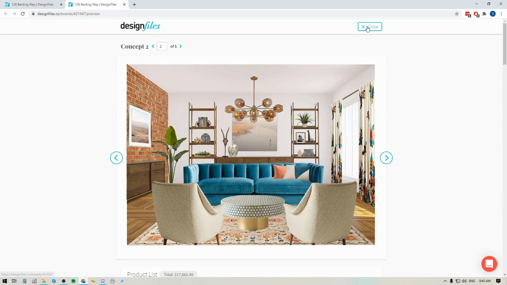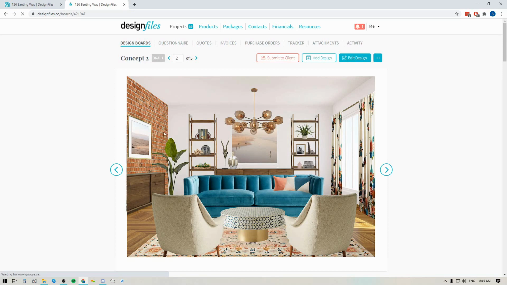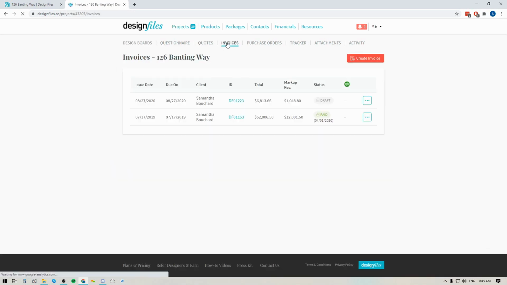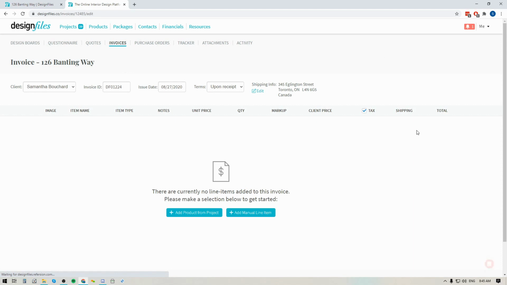So what you can then do is close out of the client-facing view, and now you can go to the top where you can create your invoice. So I'm going to click on the invoice option. I'm going to create a new invoice, and that'll take me into the invoice template where I can start adding in all my details. At the top, it's already included the client's name, the invoice ID, the issue date, the terms for payment, and the contact details for my client.